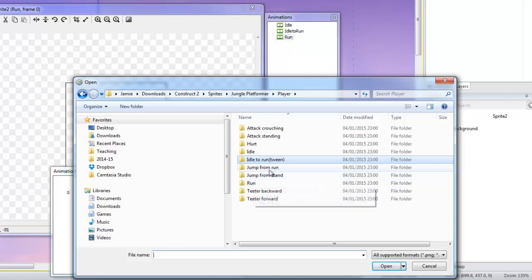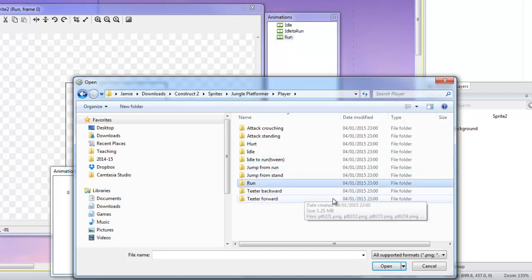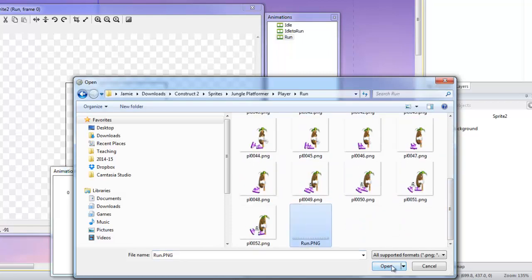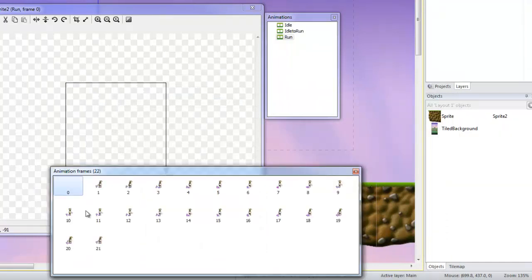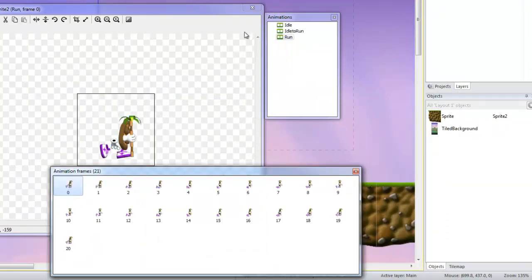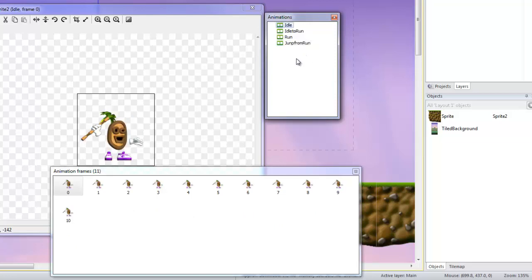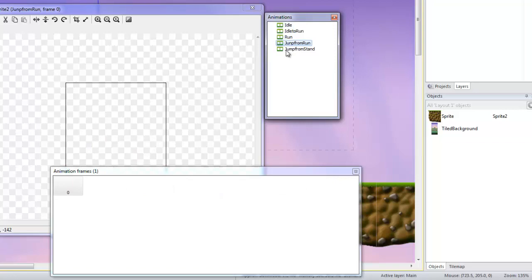So we've got run, jump from run, and jump from stand. So run. This one's at the bottom. Get rid of that one. And what else did we have? Jump from run, and jump from stand. Now the naming's quite important because we're going to be referencing these at some point.